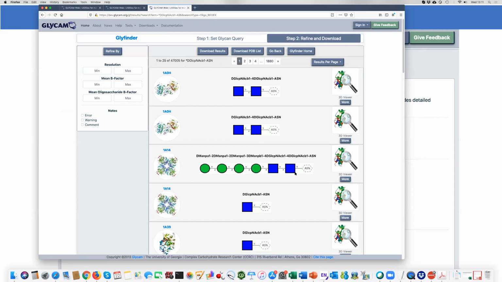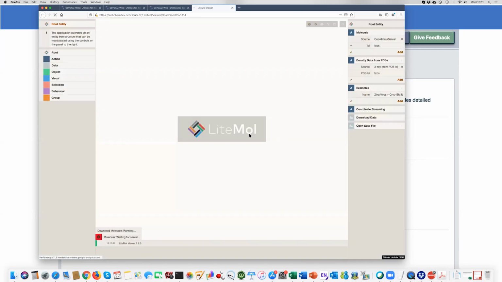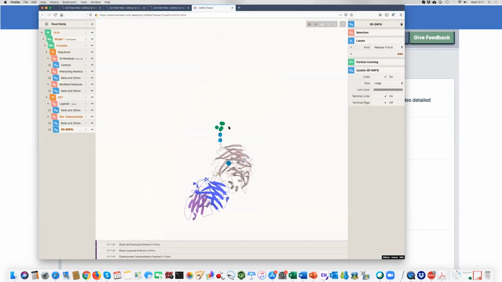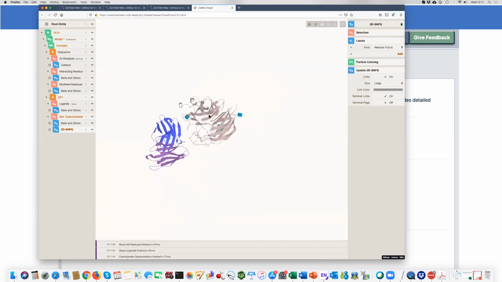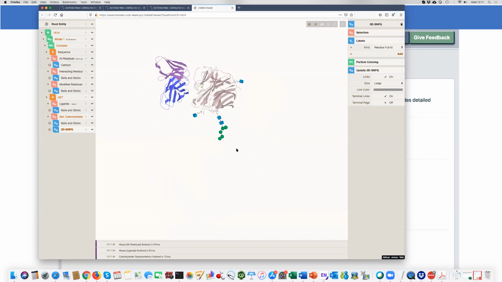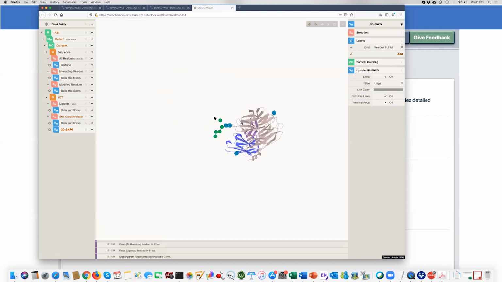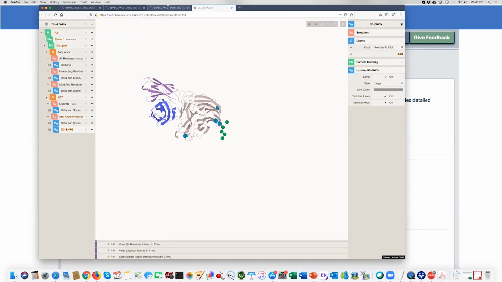Let's pick one of these, and this is shown in SNFG representation. If we go here, it allows the user to visualize it, right? And you can scale and interrogate the structure. And we've incorporated the 3D SNFG motifs so you can rapidly see where the sugar is and what the sugar is.